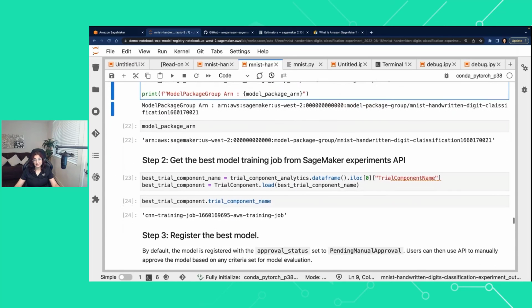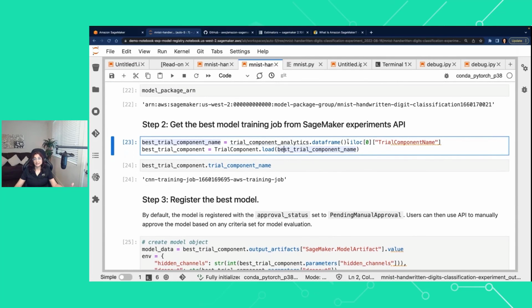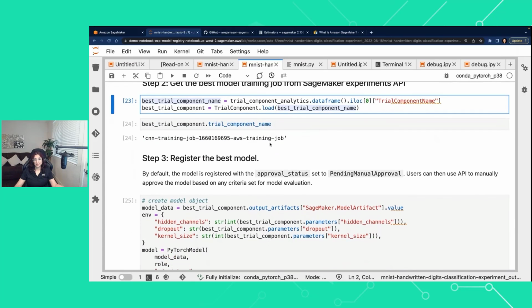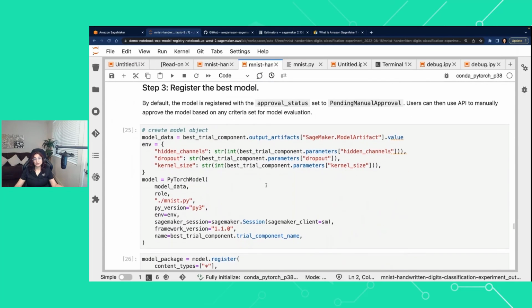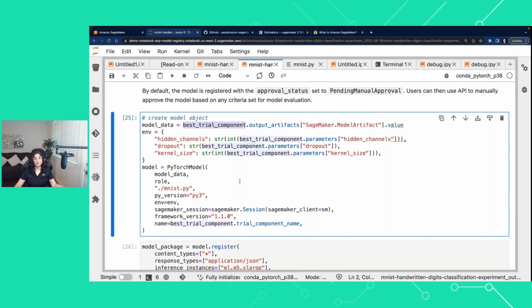So once that is done, what I want to do is get the best training job. So from my analytics data frame that I've created, I'm fetching the best training job. So this is my best training job. Now, what I want to do next is, with the best training job that I already have in this object, I want to register the model into model registry.